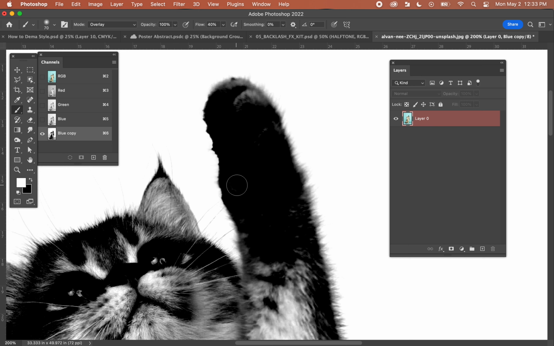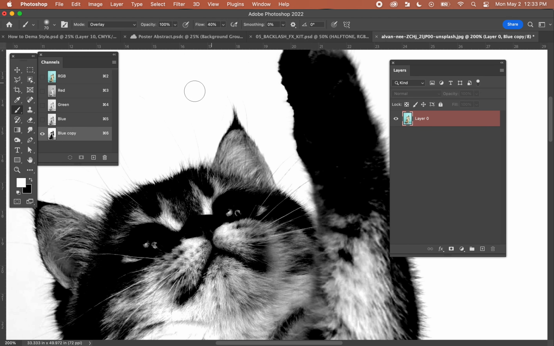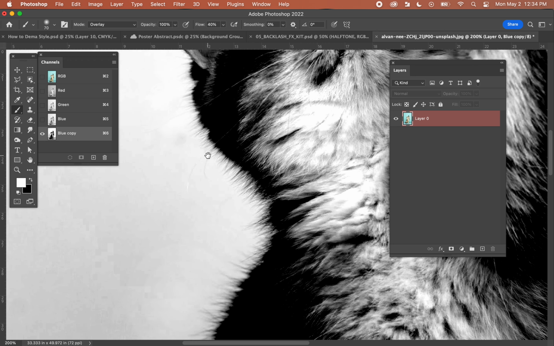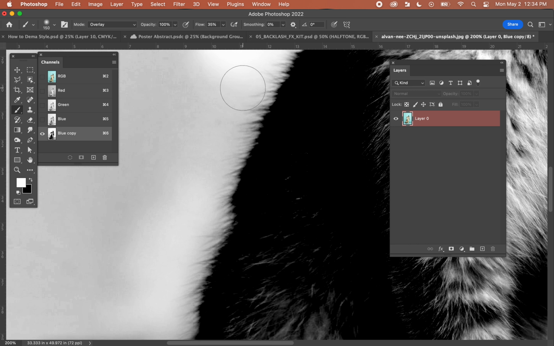Paint the background out, and it's not going to touch the black because it's overlay, and I'm painting with white. It doesn't touch anything that's 100% black, but it makes things brighter. It's not wanting to make anything darker. It just wants to make things brighter. So I'm painting, maybe decreasing the flow a little bit so that it affects the background more and more quickly before it affects the darker tones of the hair. I need to keep as much detail of the hair as I can.